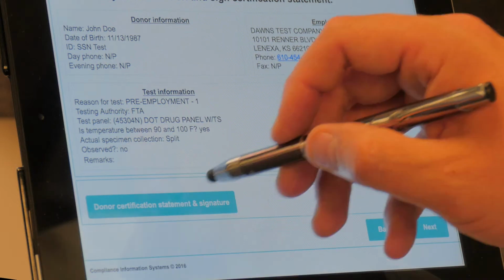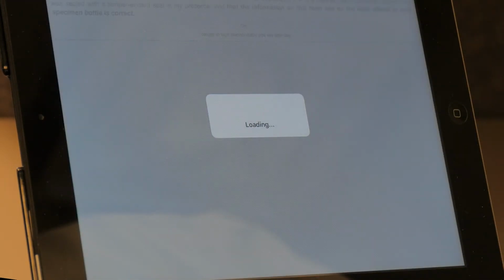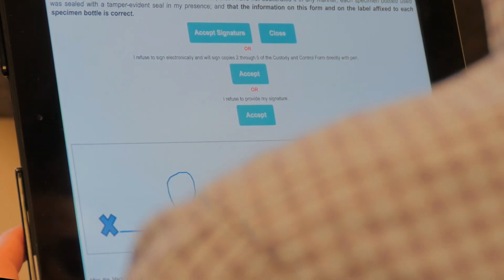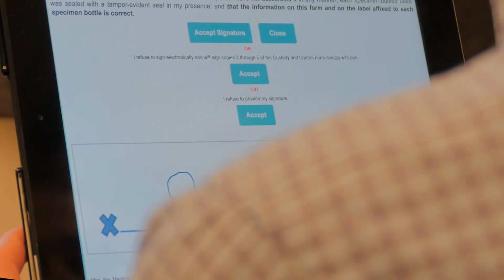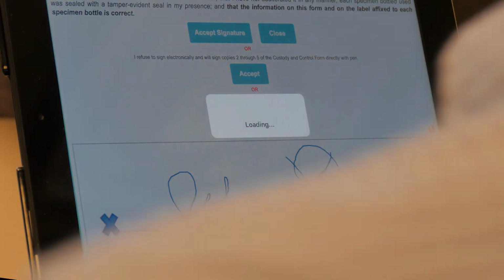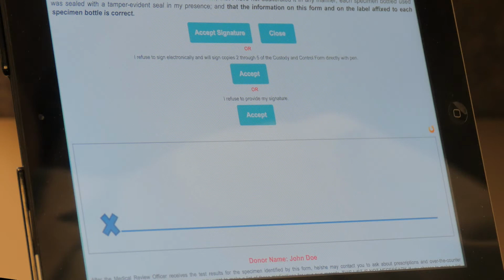The next step is to tap the donor certification and signature button. When the donor is asked to provide a signature, that signature can be captured on the iPad. If the donor provides an electronic signature, simply tap the Accept Signature button. If the donor refuses to provide an electronic signature, but will provide a wet signature with a pen, the donor can choose to do so at this point by tapping the Accept button under the phrase, "I refuse to sign electronically and will sign copies 2 through 5 of the custody and control form directly with a pen."